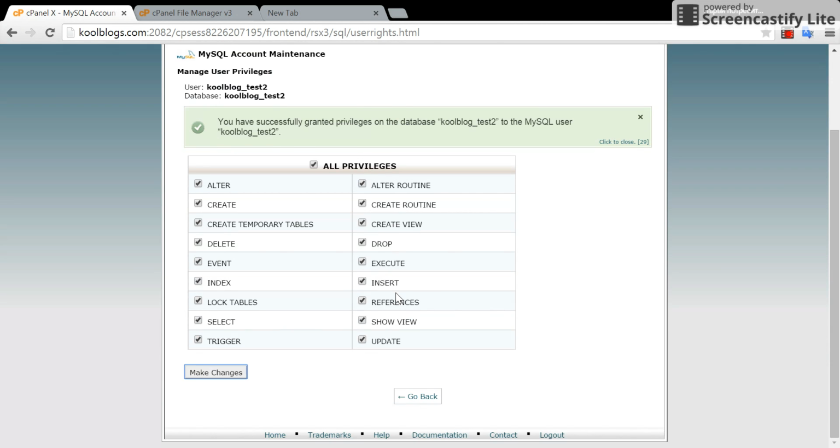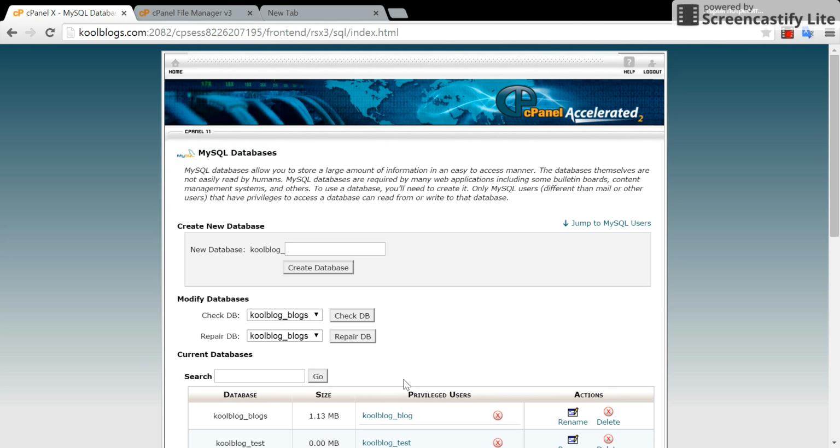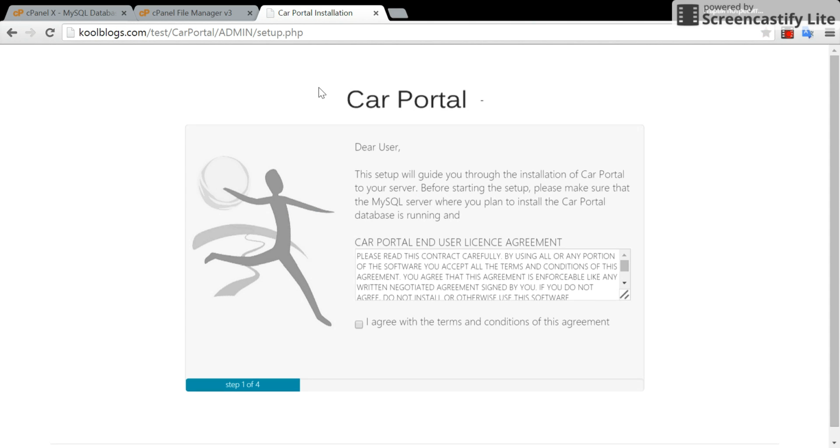With this done, we have the database, we have our user, and it has all permissions. And now we are good to go, and we can open the setup. The link to the setup is usually your domain/admin/setup.php, and you can also see this address in the file with the download information we provided.